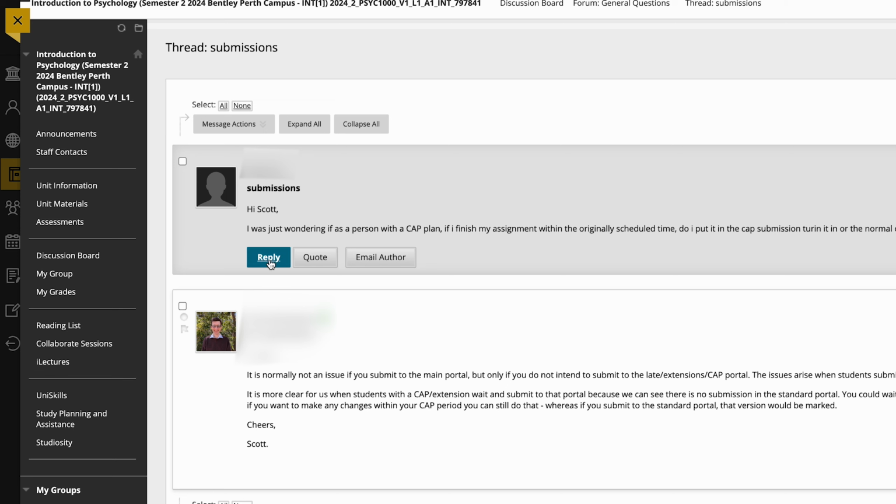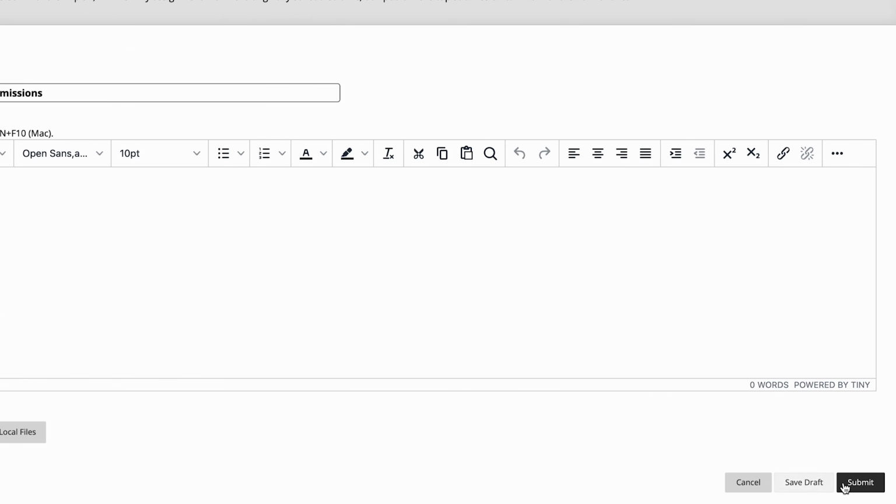You'll be able to click the reply button or email the author of the post directly to their student email account. To post your message, click the submit button. Alternatively, you can save the post as a draft if you wish to come back to it later.